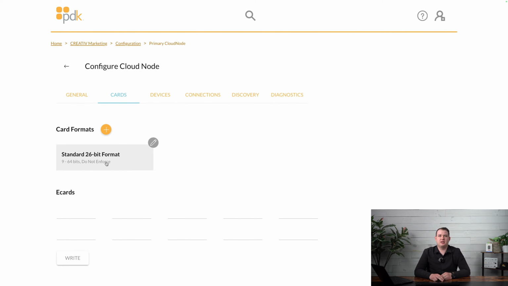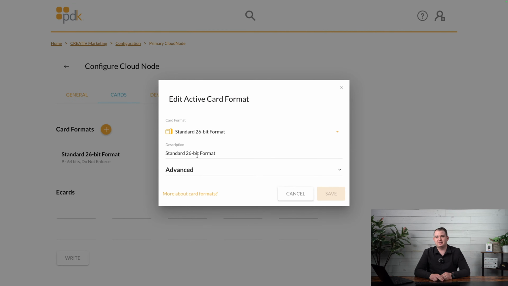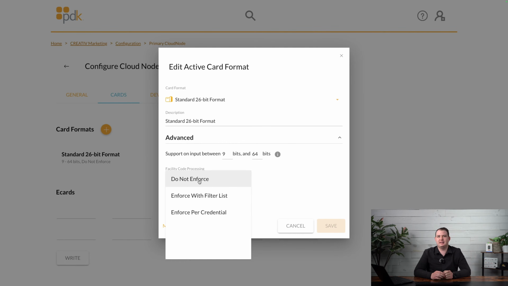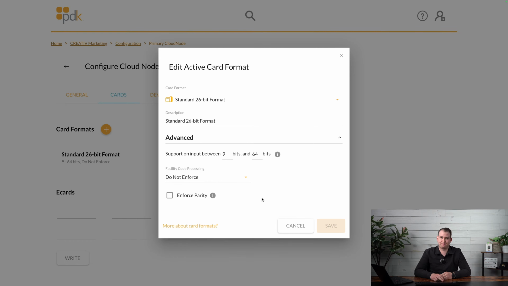Under card formats, you have the option to customize an existing card format. So if we hit the advanced drop-down menu, we have the supporting input bit range. In our case, we have it from 9 to 64, which is quite a broad range, but it does cover most of the odds and ends. And then we have the facility code processing, where if we hit enforce with filter list, it will give us a list section where we can list out our facility codes. And then enforce per credential is done more under the person's credentials tab. We can enforce parity, and we can also learn more about card formats following that link below. So if you do have any questions on that, be sure to hit that link.